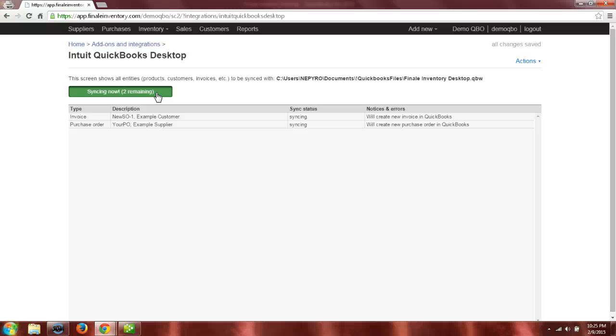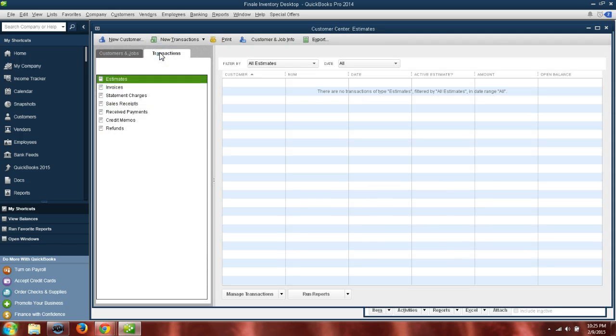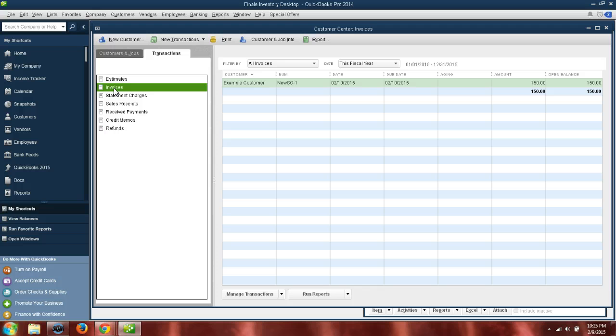So at this moment, it's coming down from the cloud and transmitting into our QuickBooks Desktop company file. So that's it. We're done. That's as easy as it is. So if we go back over here, you will now see that, hey, we've got an example customer. They now exist over here. I bet if we look at the transactions over here, we might be able to see an invoice. There's the invoice for that customer.